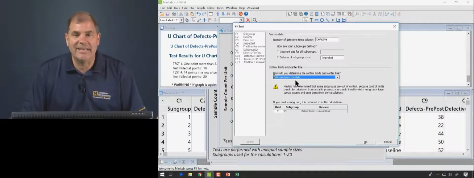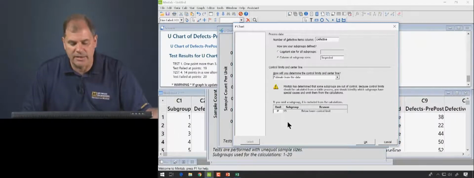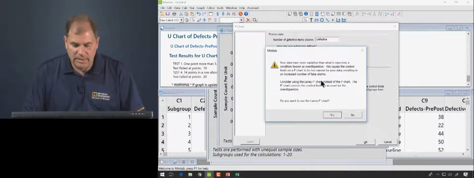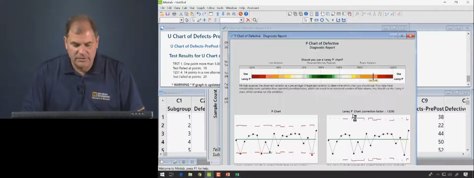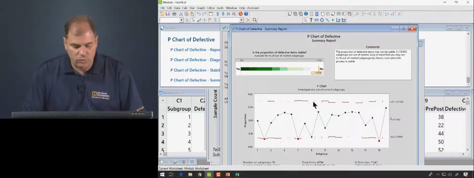Now, all of a sudden, when I did this, I get this really nice thing. Minitab right away comes in and says, hey, you have an out of control point. Do you want to include this or do you want to exclude this? If you wanted to, you could go ahead and omit it right away, and it's going to omit that out of control point. If I go ahead and hit the OK button, I'm going to hit no here. And Minitab is going to come back and run the analysis.